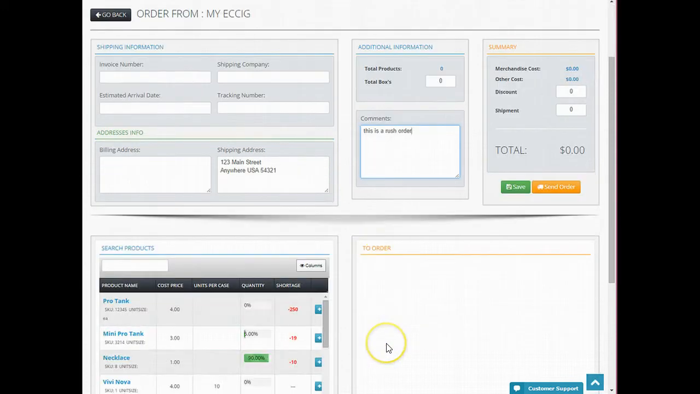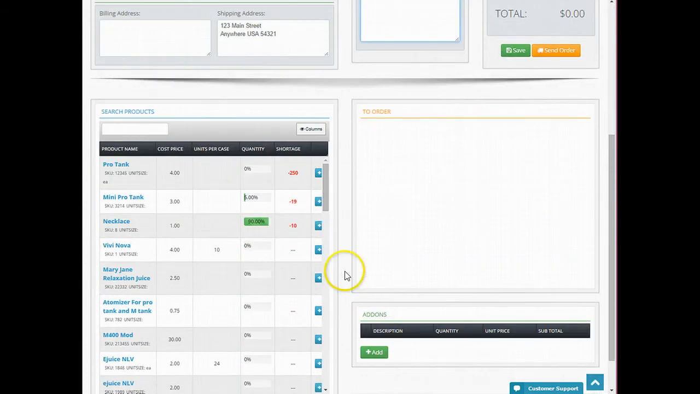Now we will add the products. Since we selected a particular supplier, only those supplier products will appear. Displayed are the product name and SKU, the cost, and the units per case. The current quantity is displayed as a percentage of your current inventory.